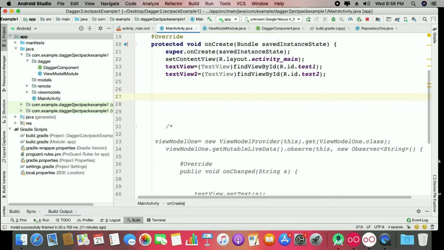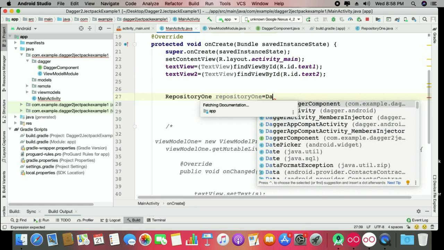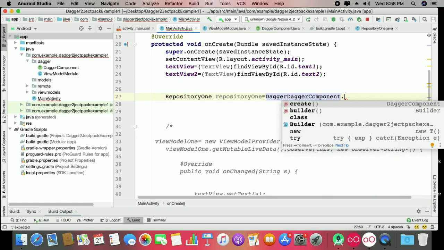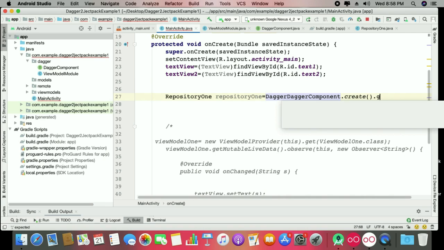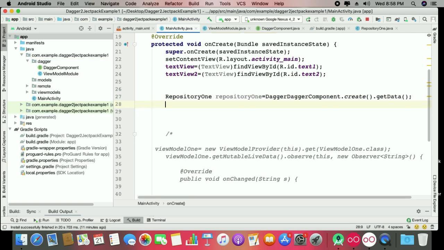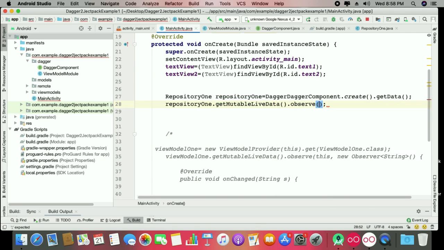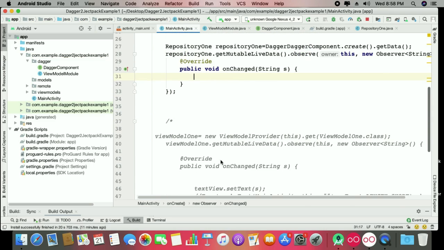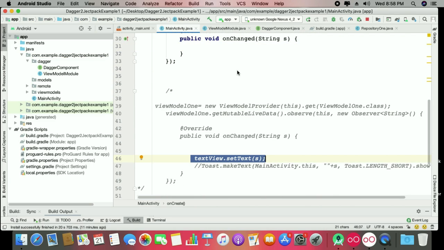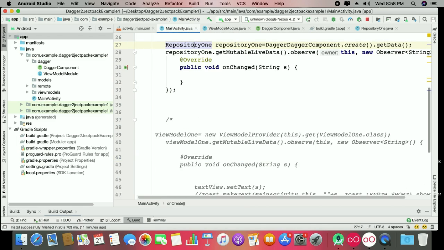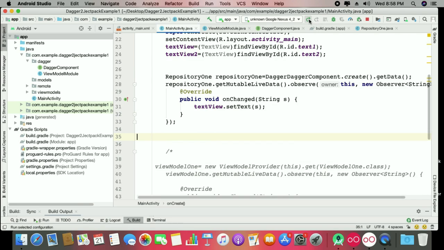Okay, now how can you call that? You can simply say repository1 is equal to, you can see this is your Dagger component, so this is our component dot create dot get data. And now we have to call repository1 dot get new table live data, observe this comma new observer, and you can just copy paste that text view set text, and then call it here. Easy. Now we can run this and see.